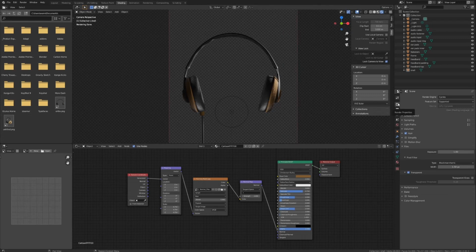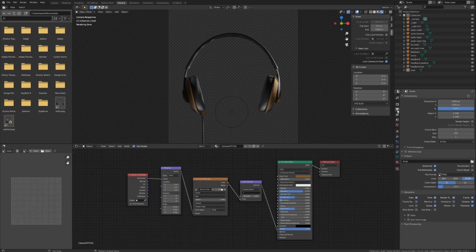Now we're going to go to Render Properties and make sure we're on Cycles, and come down to Film and check Transparent. That'll give you this checkerboard background here, and it's going to help us with creating a PNG so we can change the background in Photoshop. We'll go to the scene, and I set this for Instagram at 1080 by 1360. You can see the rest of my settings, and then down here I set it as a PNG.